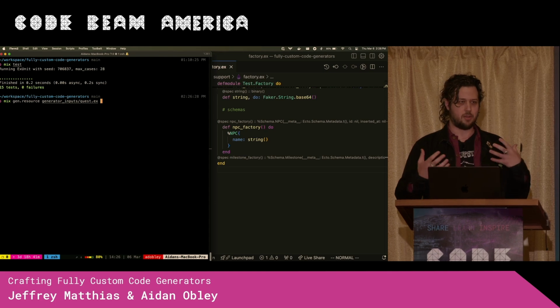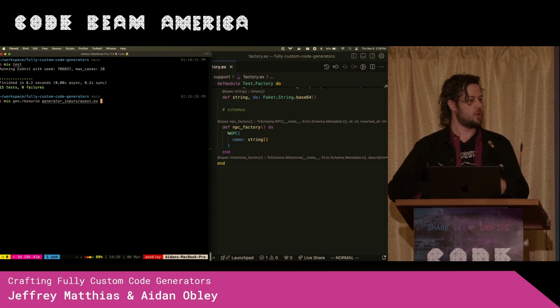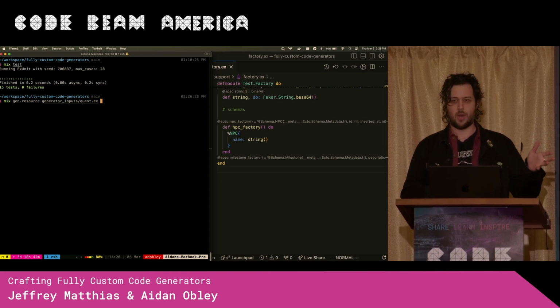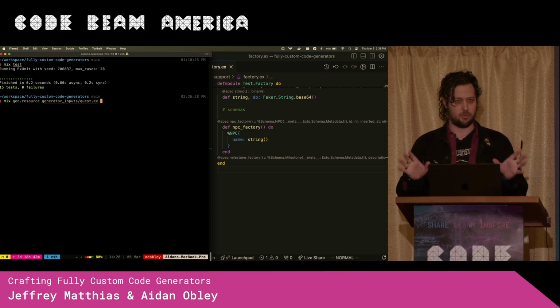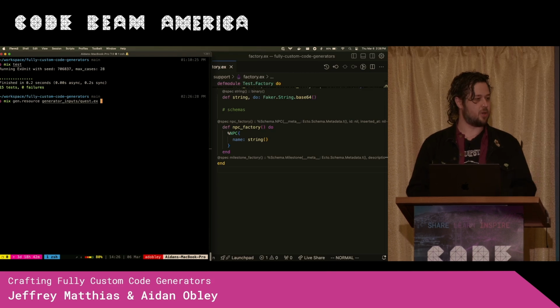We were kind of working with the idea that each of our inputs would be a resource. And we have this generator inputs called quest.ex. We're going to go through all of these parts a little bit more in depth in the slides in a little bit, so don't stress too much. This is a lot of information at once. But this is kind of the way we run our generator.